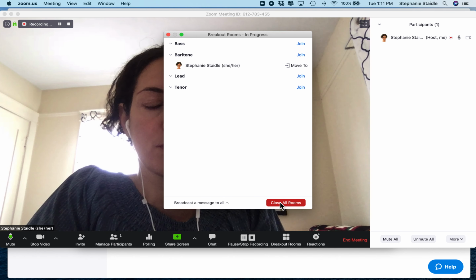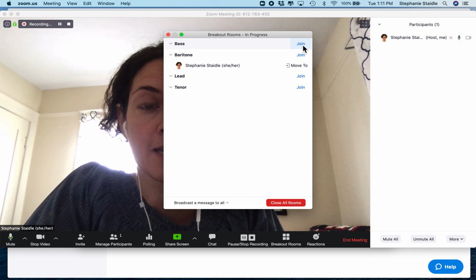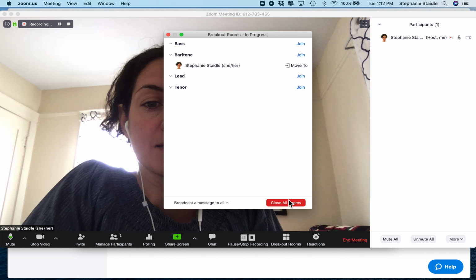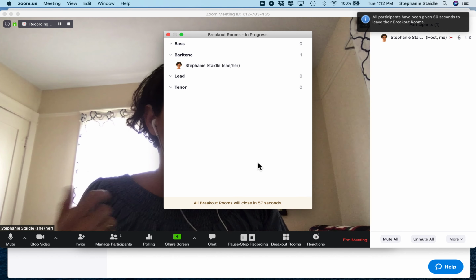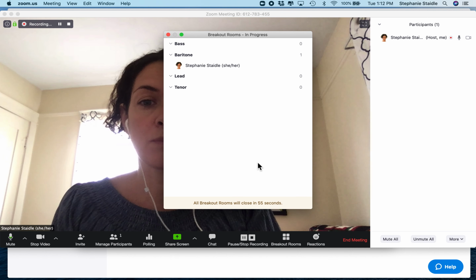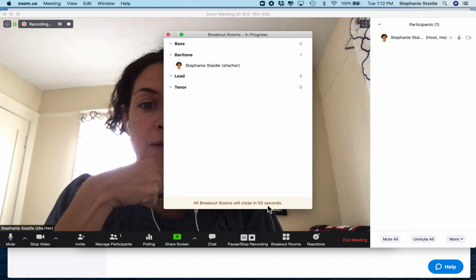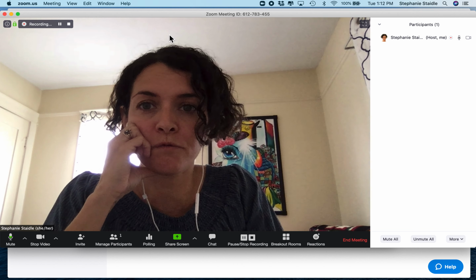One thing you could do with the rooms is you can join a room if you want to check in. You can move people to different rooms. But when you go to close all the rooms, it will give people a prompt to come back to the main meeting room, or it'll automatically send them back into the main meeting room in 50 seconds or so, 60 seconds. So that's a cool little feature as well.